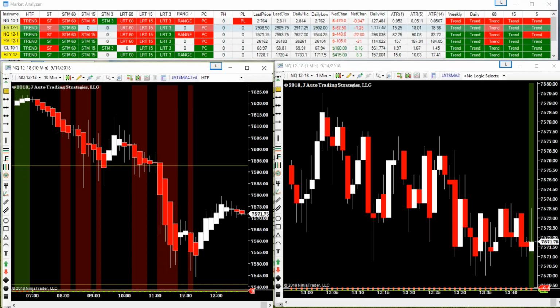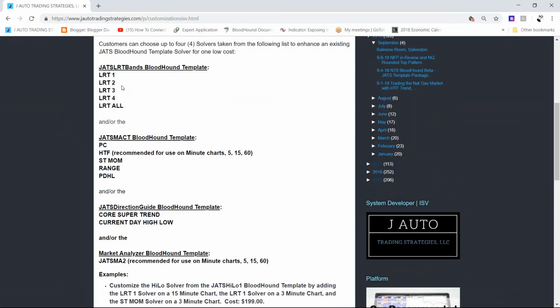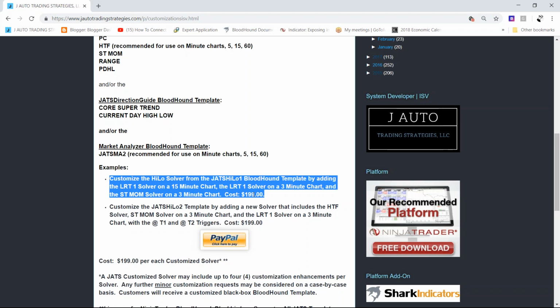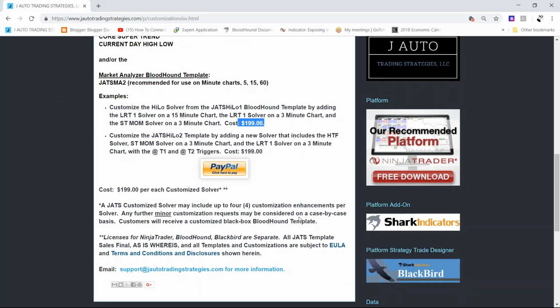But that's, you know, and again, what we're doing is we're allowing our customers now to mix and match, customize their templates. So you can come in and put an LRT 1 and 4 on a new solver with the higher time frame or the St. Mom, and have a new solver, add that to your high-low 1 or your high-low 2. I'll put that together for you, your customization of that for a nominal cost. And I'd be glad to work with you on that.